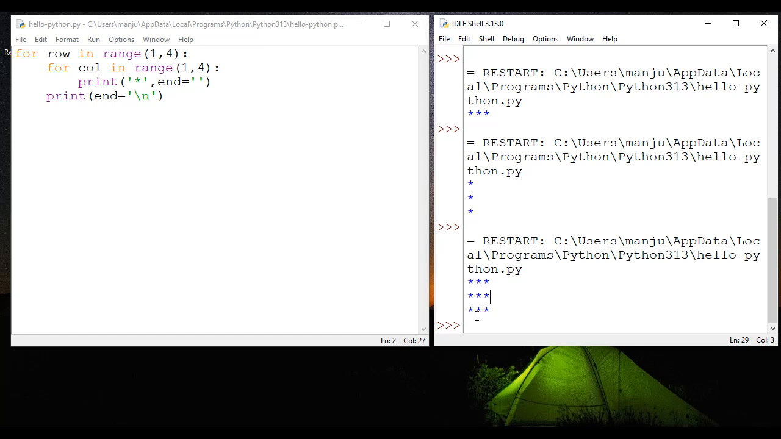Now what I want? I actually don't want the stars displayed in the rectangle or the square pattern. I want to display in the triangle pattern. Triangle. What is the meaning of triangle? In the first row, it should display 1 star. In the second row, it should display 2 stars. In the third row, it should display 3 stars.